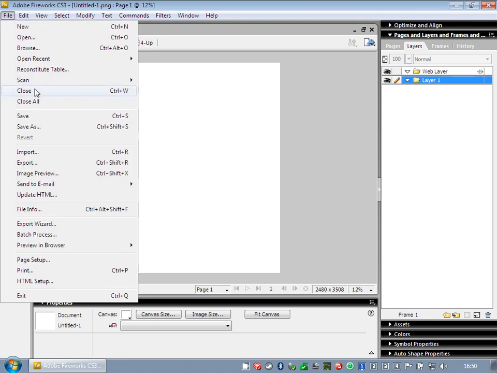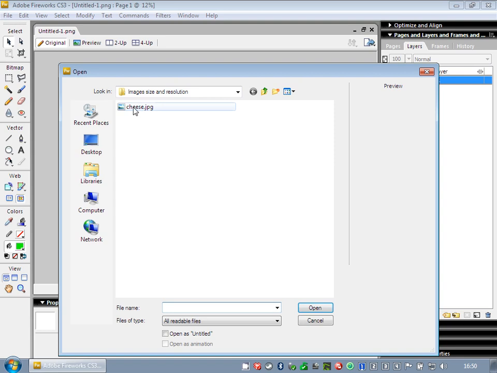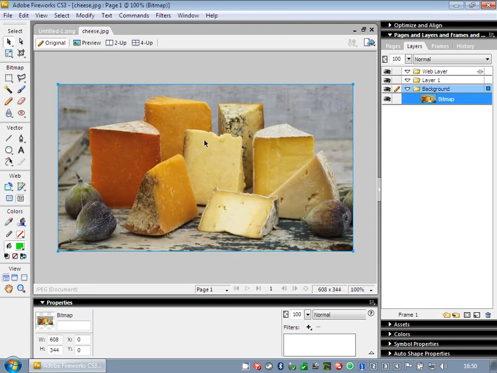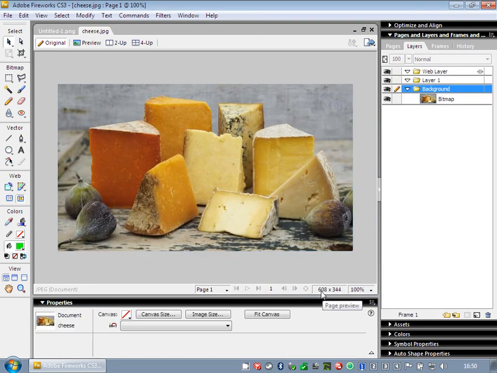If I go to File and I'll just open, where's open there? And I'll open a file, an image called cheese. Alright, and there's a picture of some cheese. Now, this is 608 by 344 pixels, so 608 wide, 344 pixels high. Did I say 384? Didn't mean that at all.